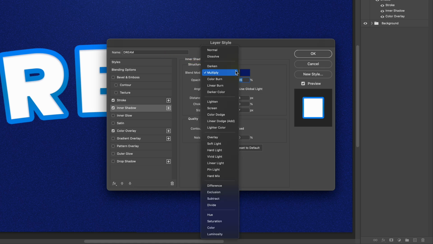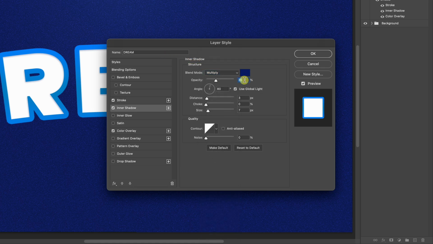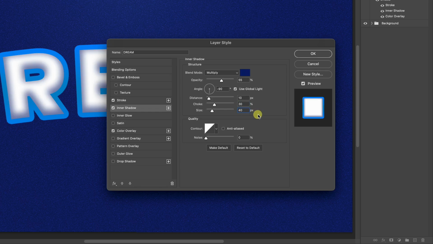Adjust the blend mode to multiply, opacity 55, angle -90, distance 10, choke 30, and size 40 to control how soft or dramatic the shadows appear. This adds subtle depth and dimension inside your letters.